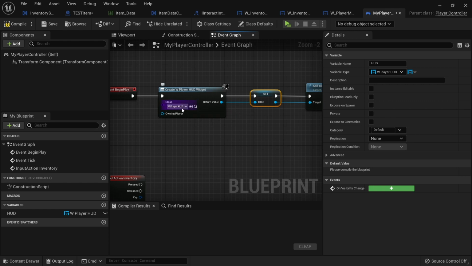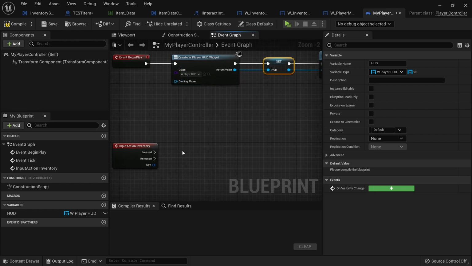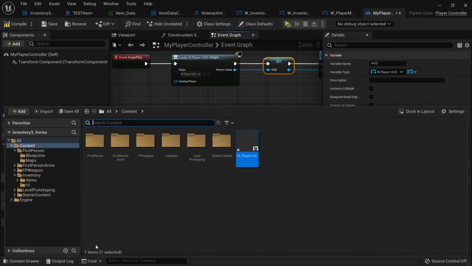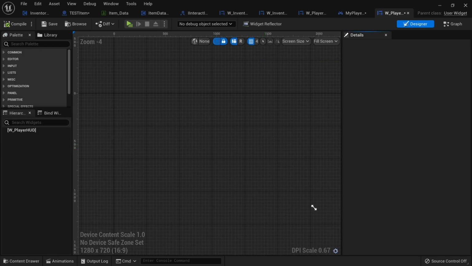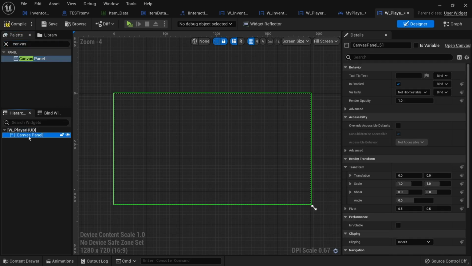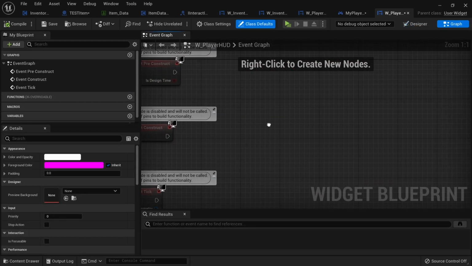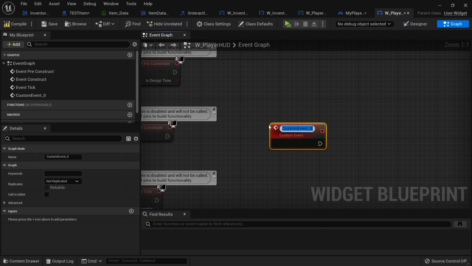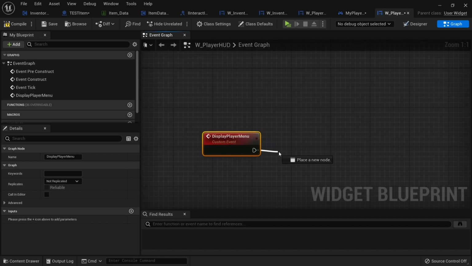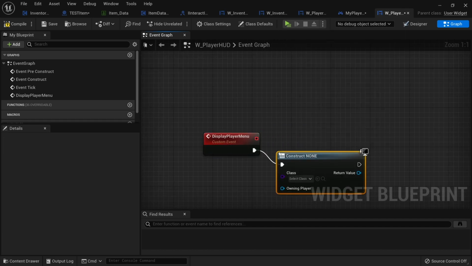So now we need to create a function in our player HUD to show our inventory. So let's go over to our player HUD widget here. In our player HUD here, we're going to just put in a canvas panel that we can use for anything later on. Canvas panel, right there. And we're then going to go to the graph over here. Now in the graph, we're going to create a custom event to display player menu. And this is going to be quite simple. All it's going to do is create the widget for the player menu.